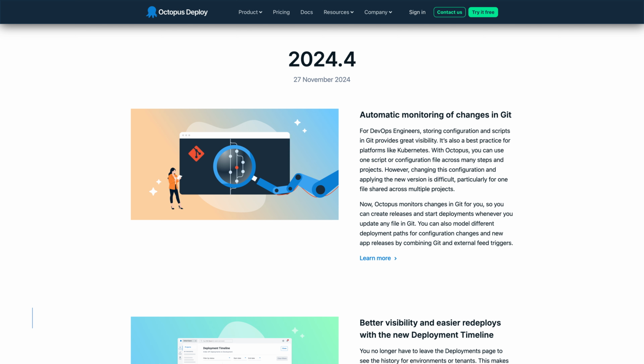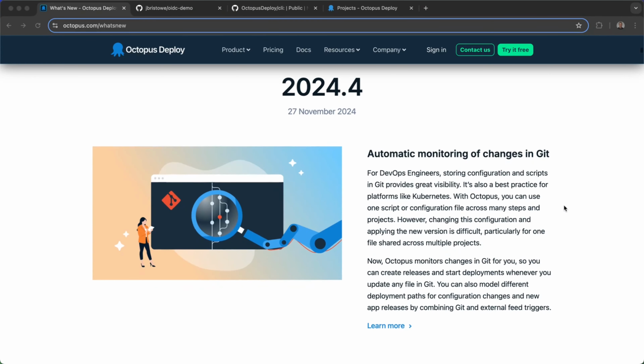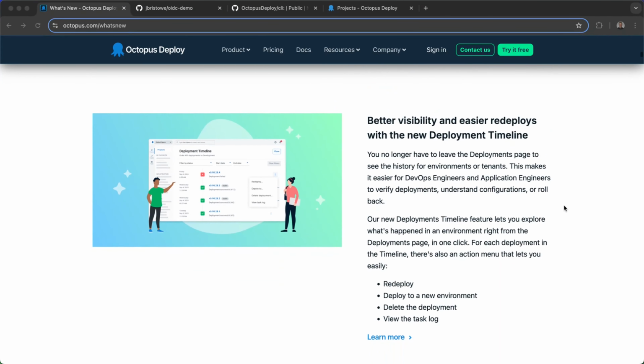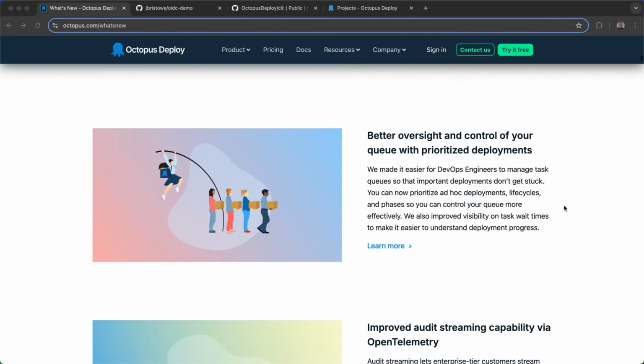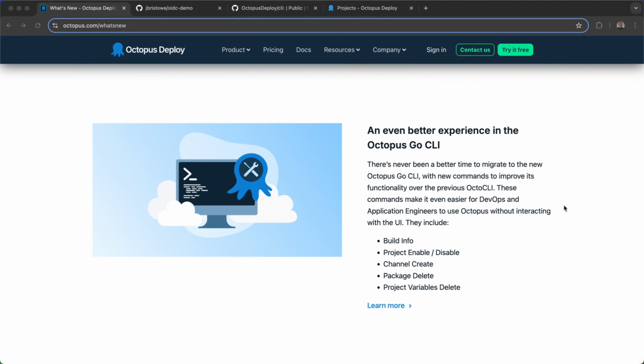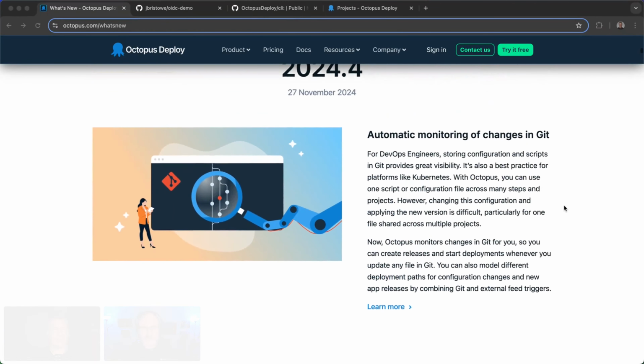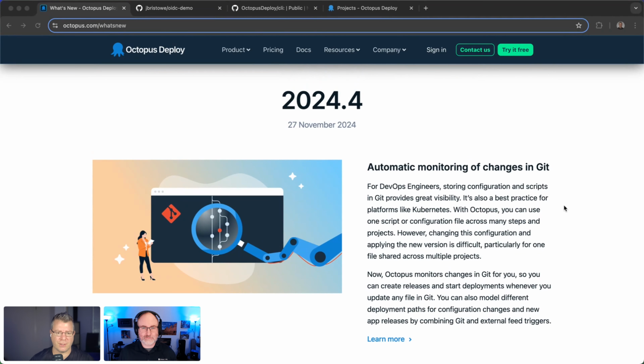We're here to talk about 2024.4. So we've got some new features in the latest version of Octopus. You can read more about these at octopus.com/whatsnew. And we're going to talk about each of these: Git triggers, Bob's going to talk about the new deployment timeline, we've got prioritized deployments, OpenTelemetry, and we'll finish off with some new features in the Go CLI. So let's go ahead and get started talking first about Git triggers.